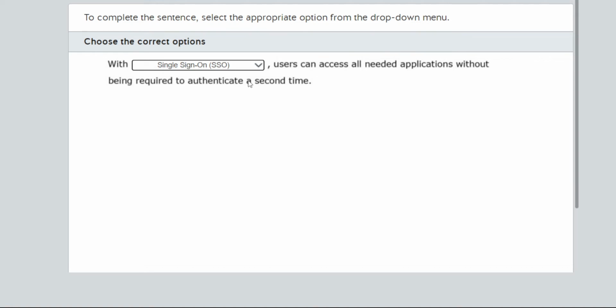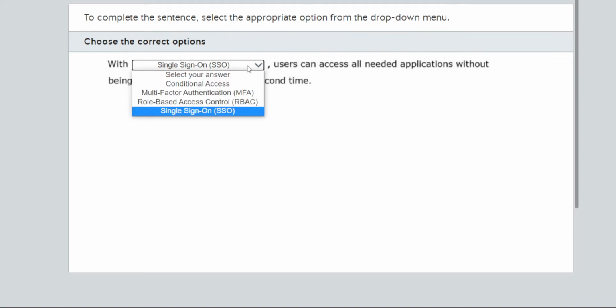So what is the question? It is saying users can access all needed applications without being required to authenticate a second time. So once you sign on with single sign-on, then when your session is on, it is not required for you to authenticate again and again with the same applications. If you are using a browser and opening a new tab and trying to log in again, it will not ask you for the authentication. It will directly allow you to log in.